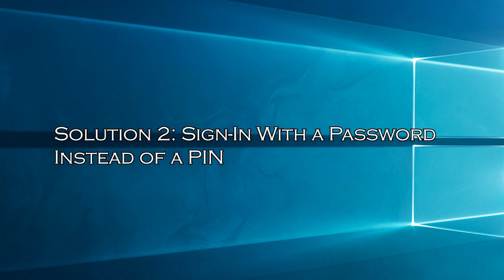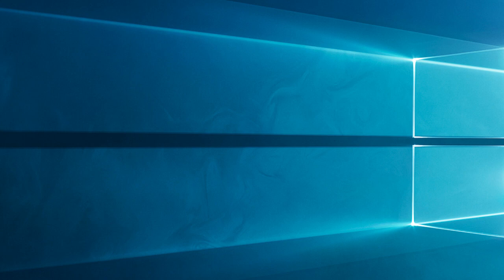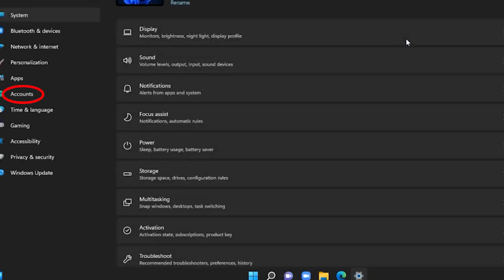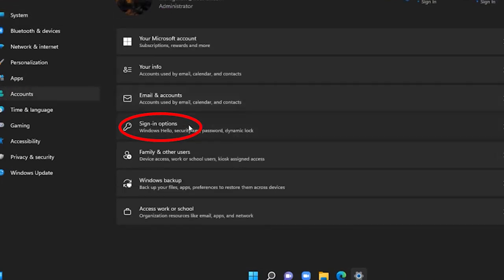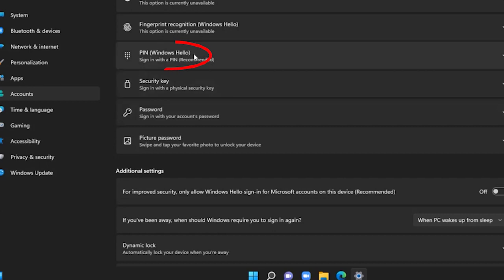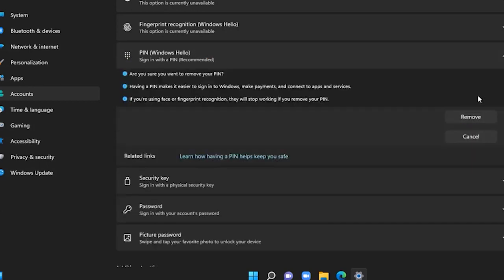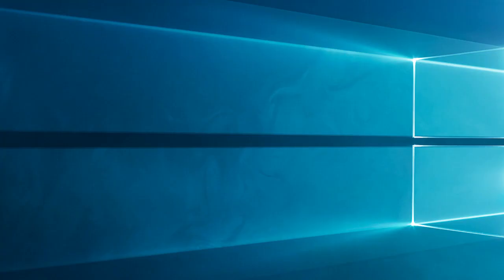Solution 2, sign in with a password instead of a PIN. Many Windows users use the PIN to sign in, which leads to temporary profile error. Press the Windows key, go to Settings. Select the Account section. Click on the Sign In option. Select the PIN section and click on the Remove button. After disabling the PIN sign-in method, try to see if it helped in solving the error or not.